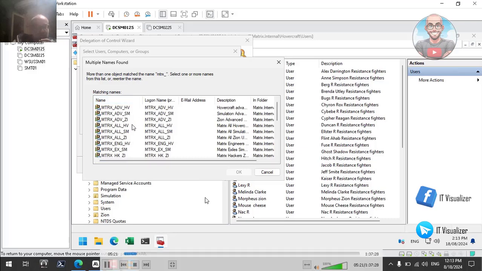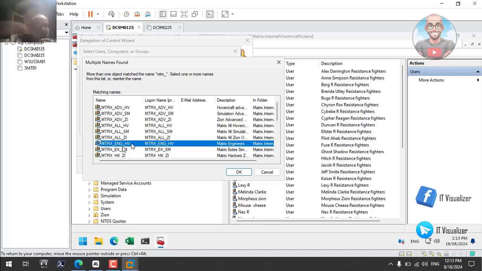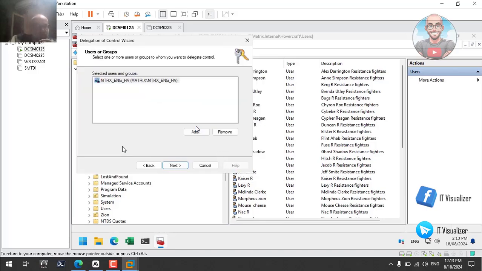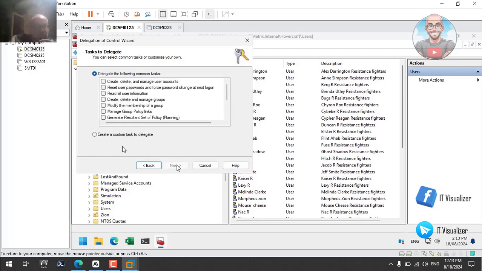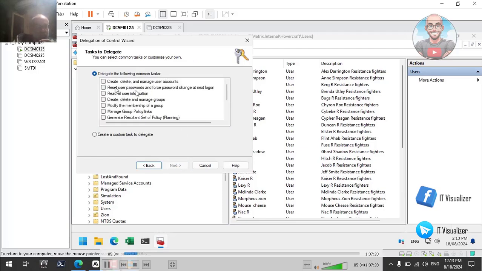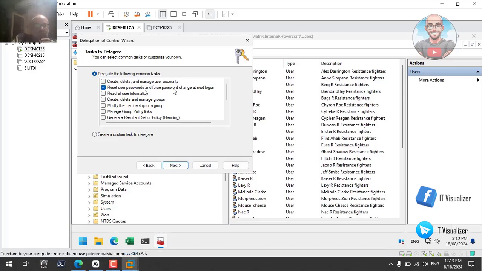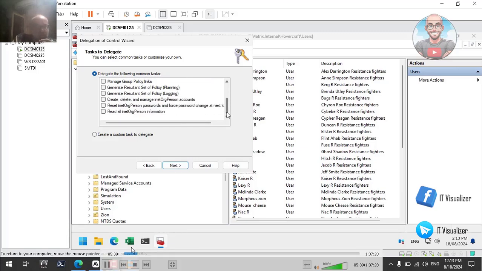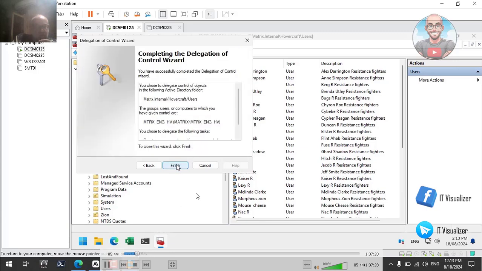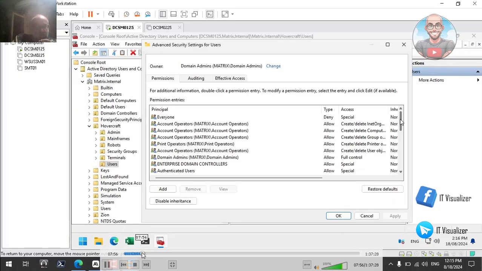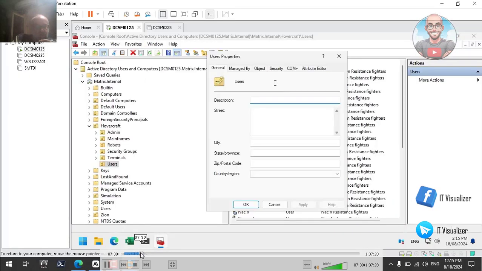So it is the matrix engineering group, and we will give it the right to reset passwords for users in this OU. Next, then we can choose to reset user password and force change at next login. So this is very, very simple, and then we can go Next and then Finish. So let's continue here.